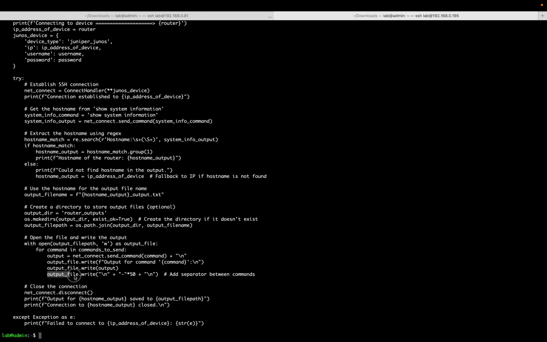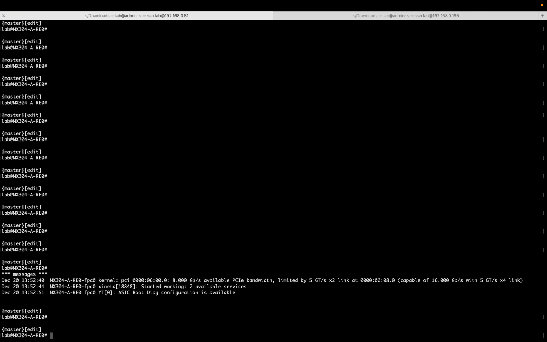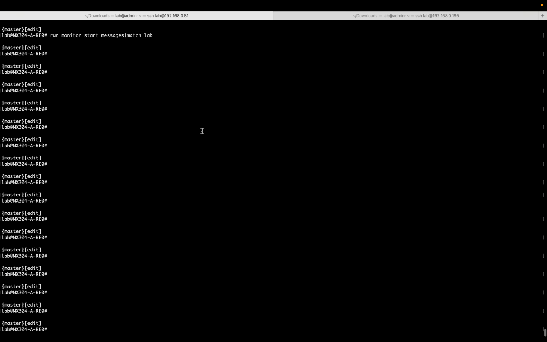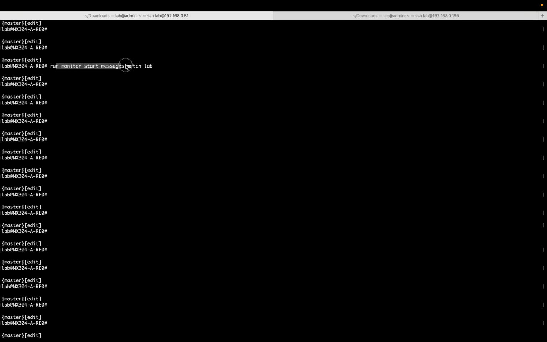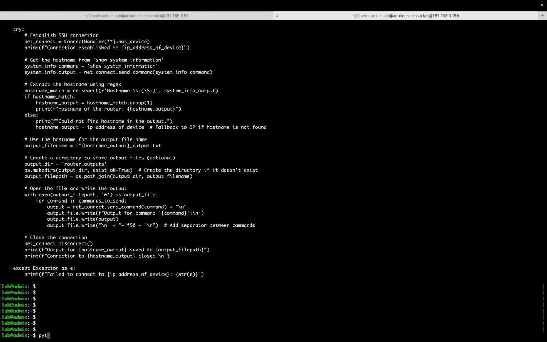One interesting thing is between outputs of each command, I am trying to put a hyphen times 50. So you will see how it actually looks after the outputs are run. So this is the router that I have, the Juniper router. I have started a monitor start message matching for user lab, because that's the username I'm going to use to connect to the router. Now to invoke the script, I simply call.